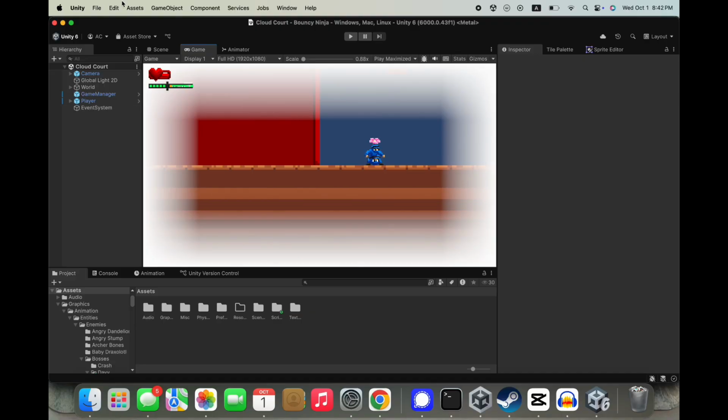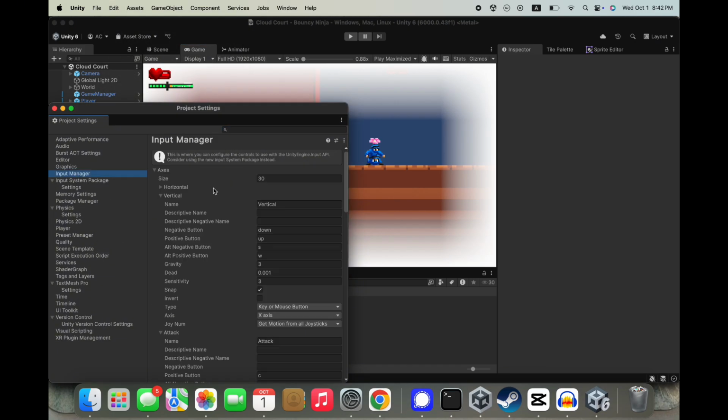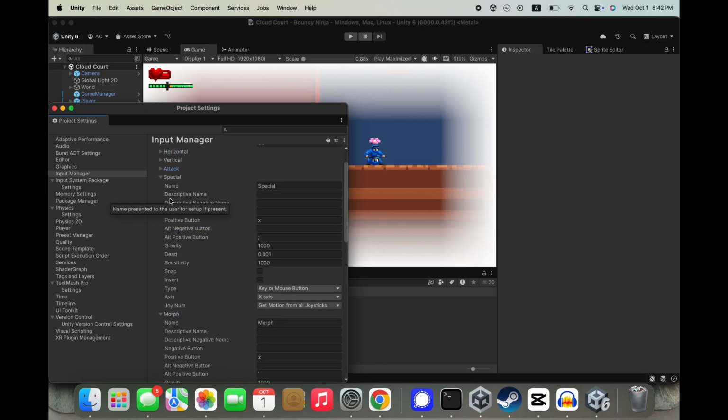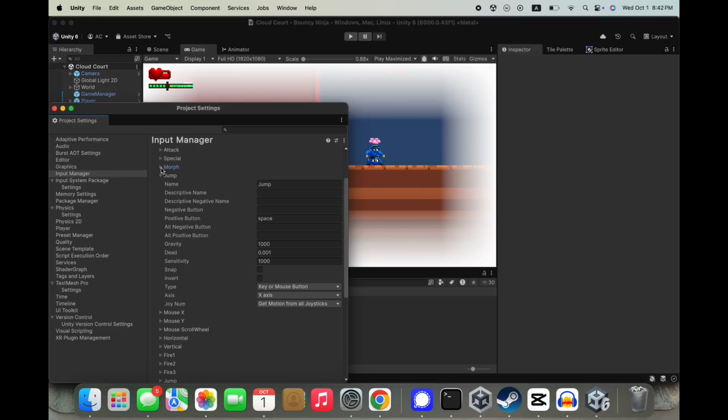The next thing you want to do is to set up your controls. The way you do this is to go to Project Settings and then Input Manager. And in Input Manager, you can change the different controls and keybinds that you want the player to have. And once you do this, it will be much easier for you to implement into your game. So you probably want to set that up as early as possible.